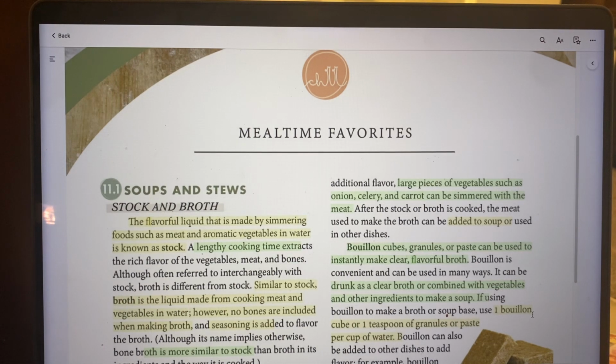A flavorful liquid that is made by simmering foods such as meat and vegetables in water is known as stock. A lengthy cooking time extracts a rich flavor of the vegetables, meat, and bones. And this basically puts together what is called stock. It can be used and referred to interchangeably with broth. But broth is actually just similar to stock.